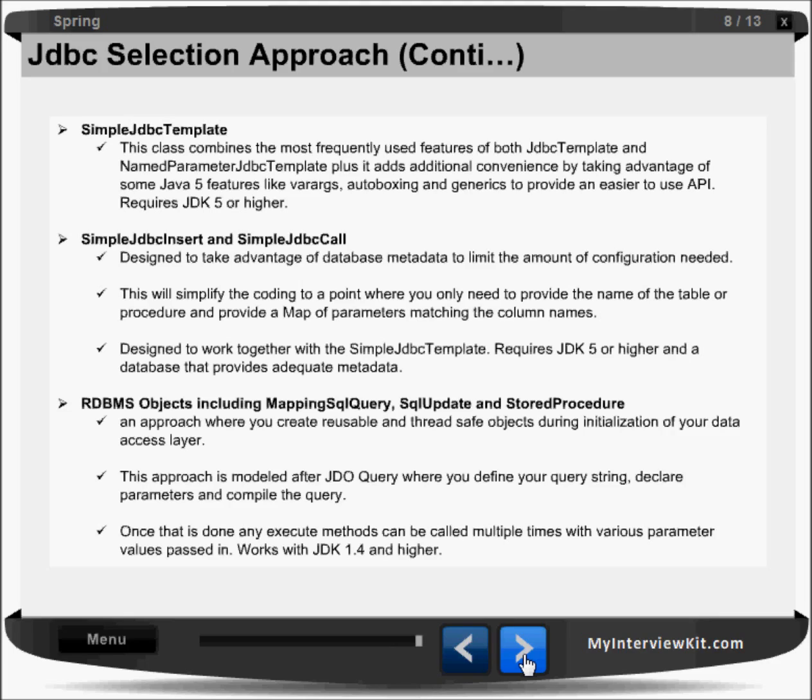They are designed to take advantage of database metadata to limit the amount of configuration needed. Okay, this will simplify the coding to a point where you only need to provide the name of the table or procedure and provide a map of parameters matching the column names. Okay, and designed to work together with SimpleJdbcTemplate, it requires JDK 5 or higher and a database that provides adequate metadata.